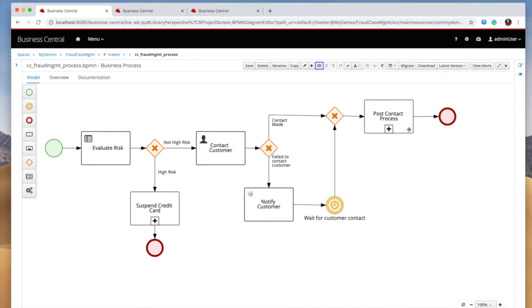So in the Red Hat PAM Designer, we've built the process as follows. So the first step is to evaluate the risk. And we're doing that using a guided decision table. Once the evaluation is done, if it's high risk, it will go to the suspend credit card sub-process.